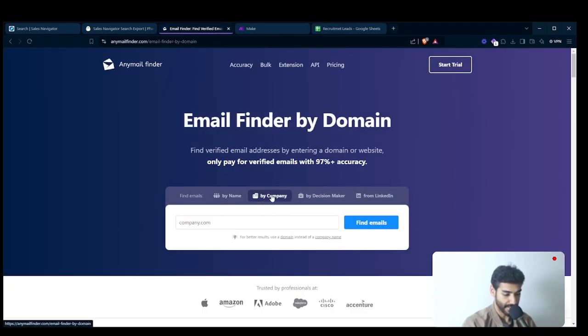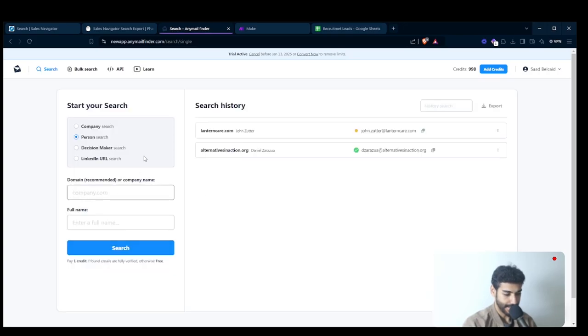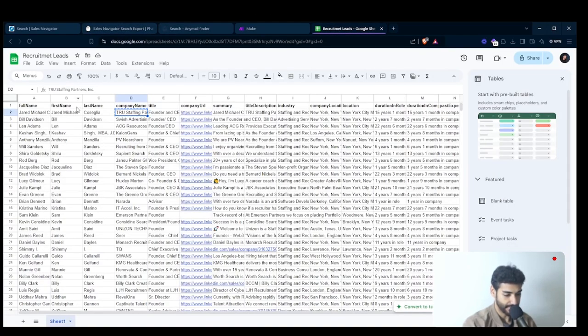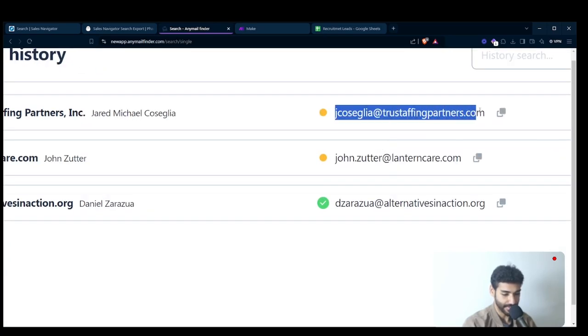So we're going to search by company. I'm pretty sure I have to go to app first. Then I'm going to look for the company name, which is right here, and copy and paste the full name, and let's just try. So we found the email, which is this guy, which is awesome, guys. So there you go, guys.